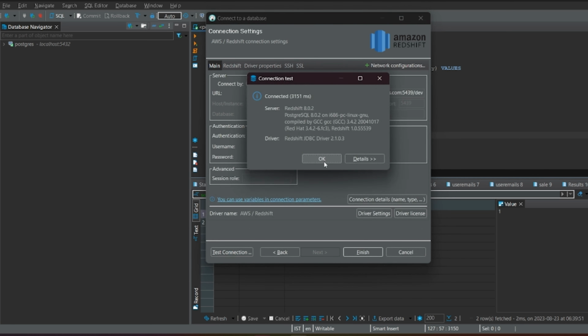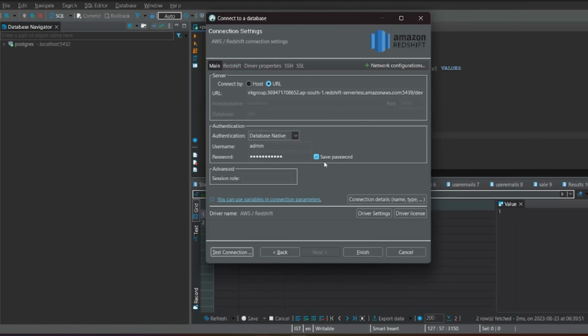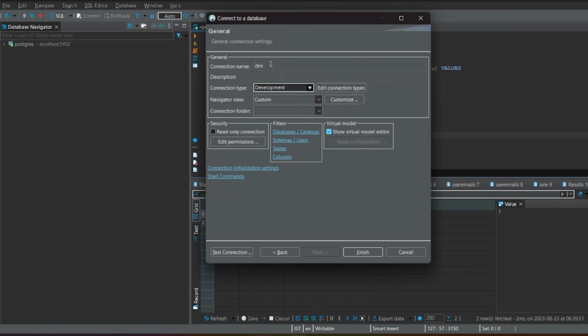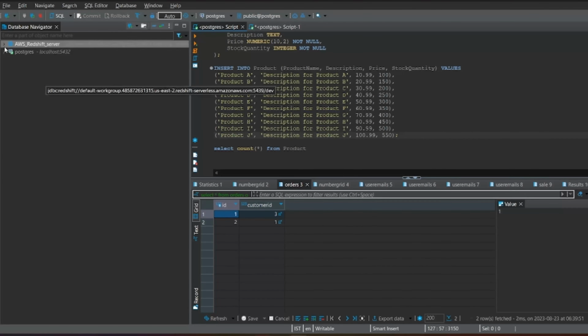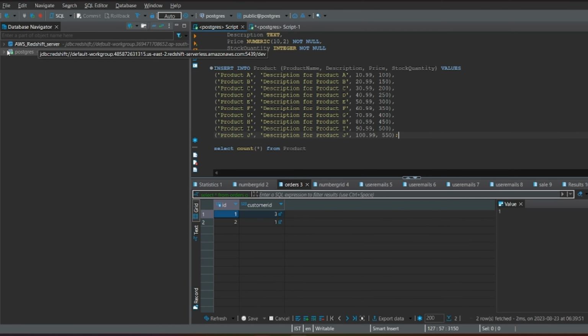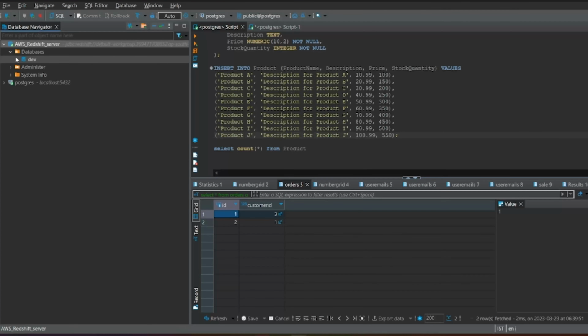See, this is working fine. Just give it a name, otherwise you will get confused about the connection details. I'll name it AWS Redshift Serverless. Any name you can give, just to remember. Finish. These are all the things I have been practicing with PostgreSQL. Now click here, and you will get the same things in the database, whatever you get in your AWS query editor.